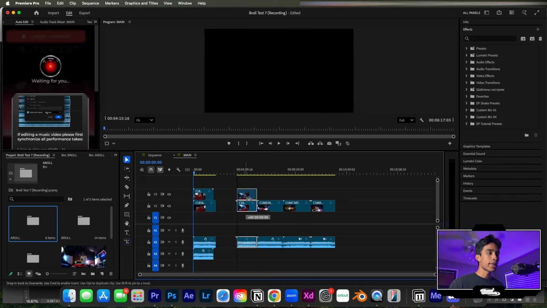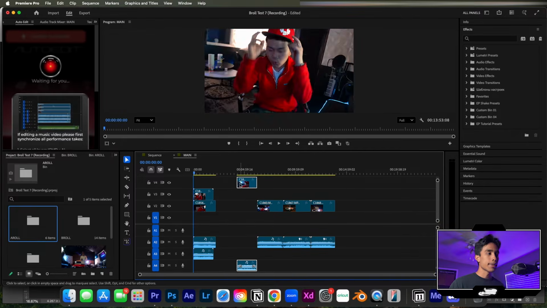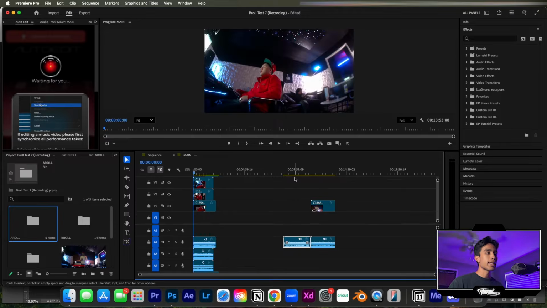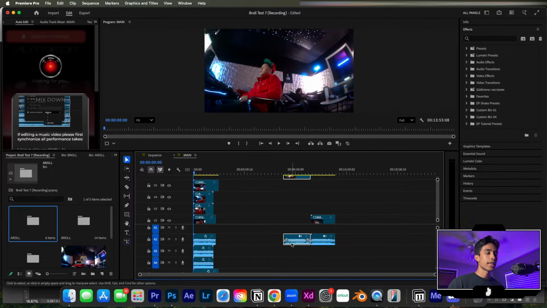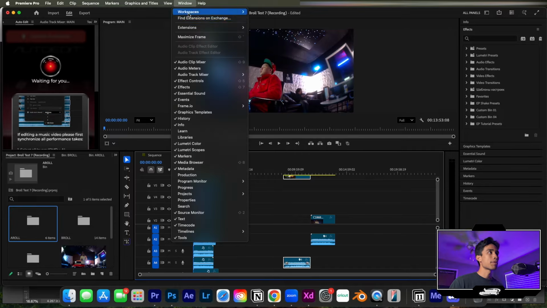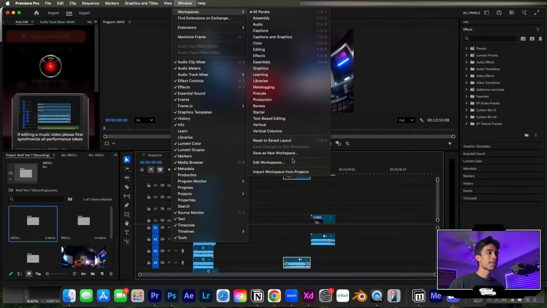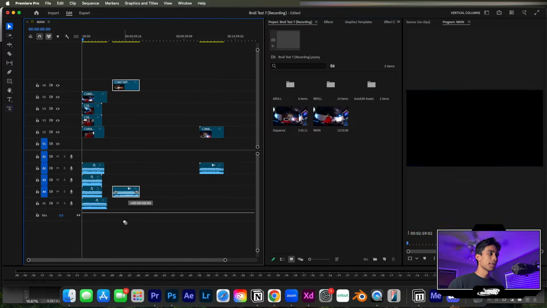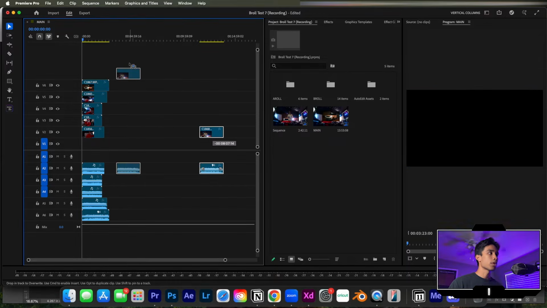And then we're just going to repeat this process for basically all our performance takes. Now the reason why we want to do this is because this will make it incredibly easy for us to alternate between performance shots. Now you can see why I prefer the vertical workspace. So I'm going to change it back to vertical columns. Yeah, there you go. Now we can see everything in a much larger view. So I'm pretty much just dragging all of my performance takes above each other, and voila, there you have it.